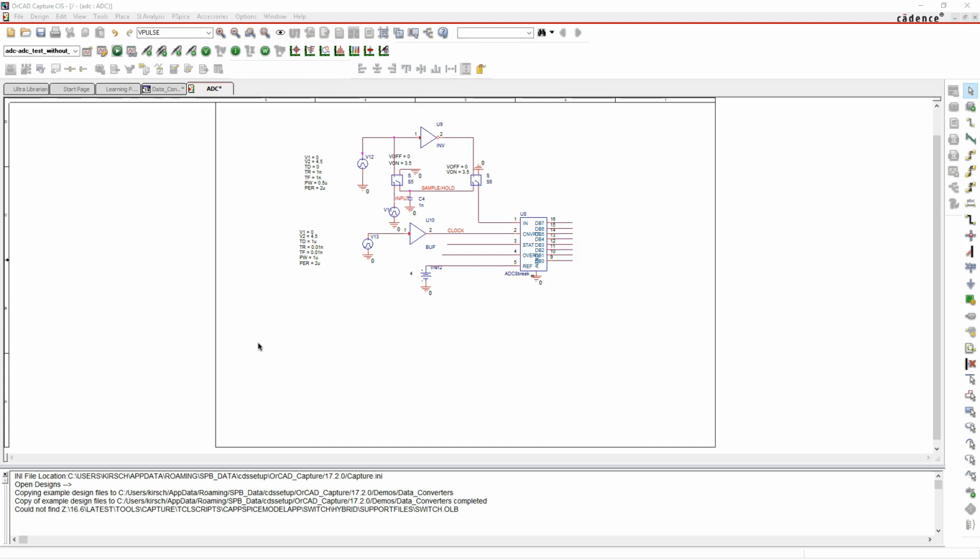Oftentimes we need a specific PSpice part to perform a certain function, but we can't find the name for that part. PSpice's search features solve this problem. By the end of this video, you'll be able to search and find any simulation-enabled part in OrCAD Capture for PSpice simulation. So here are three methods you can use to find parts that you can simulate in PSpice.